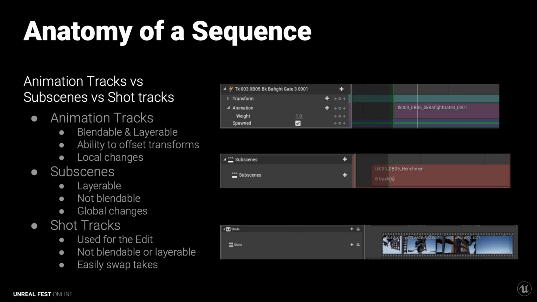I want to talk a little bit about the anatomy of a sequence, because there's a lot going on. So in the sequencer, there's 3 basic data types. There's the animation tracks, which are the core animation sequences that you would think of traditionally that you'd put on your characters. But you can also offset them, and you can tell it to spawn the actors, and you can transform them. But it's the bottom level, the base level of the data. Now, subscenes are a collection of those animation tracks, and they're groups, and they are layerable, and you can move them around. It's really the workhorse of a lot of the pieces.